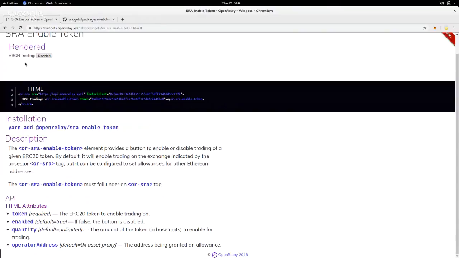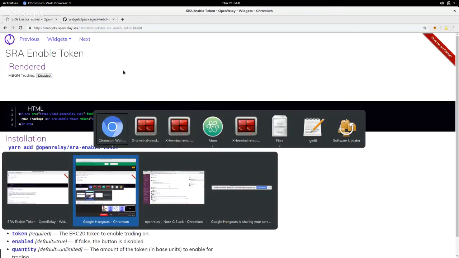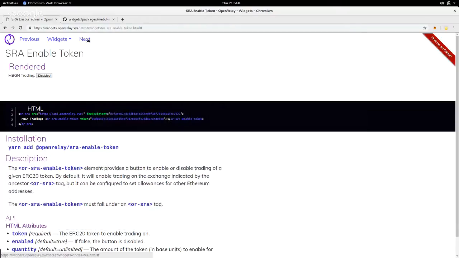And then when you click it, nothing happens. When you click it, if it were working correctly, MetaMask would prompt you to sign a message approving trading of this token through the 0x exchange. I wonder why that's not working. I'll have to look into that.